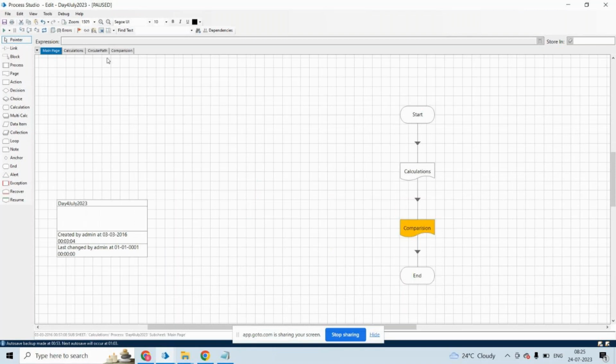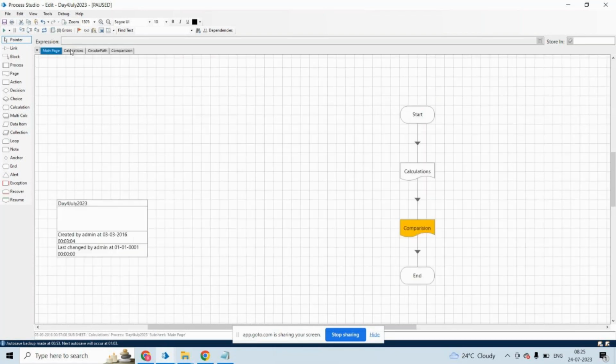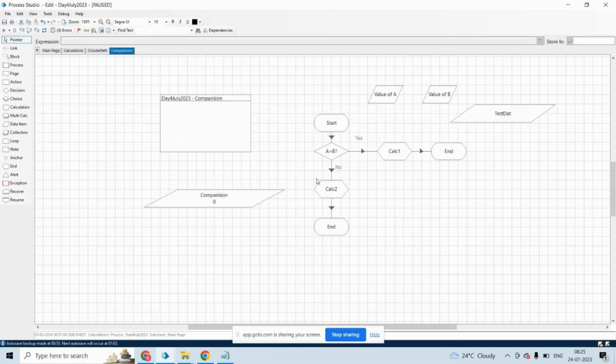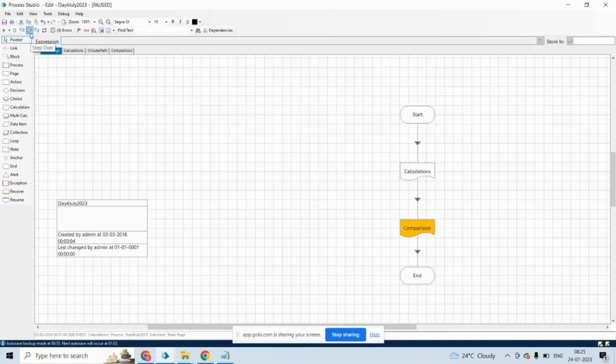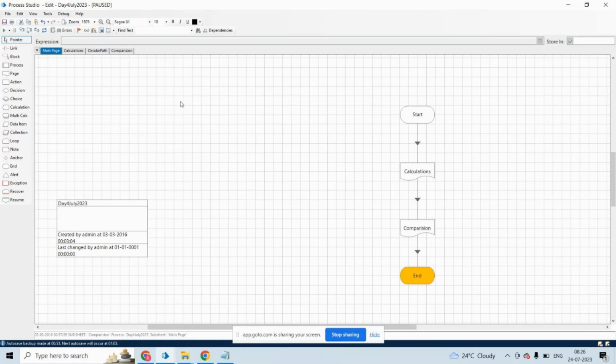Now we are at the comparison page. Go to the comparison page. Is it executed? No, not yet, right? Now I wanted to execute all the pages of this comparison at one shot. What do I need to do? I need to use step over. Clicked. I will go to the comparison page. Did you see the a value there, the b value is there, and the comparison a value is smaller than the b value? All the steps have executed in one go, right? If you want to execute all the stages on that particular page, then you have to use step over.